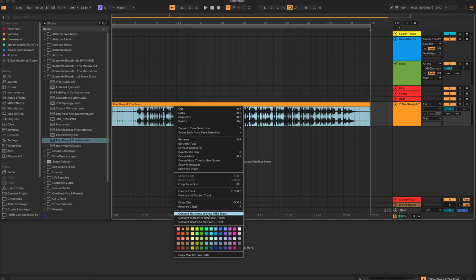One of the best features, though, is the harmony to MIDI feature, the melody to MIDI feature, and the drums to MIDI. That's really helpful if you want to create somebody else's style, if you want to emulate their style.